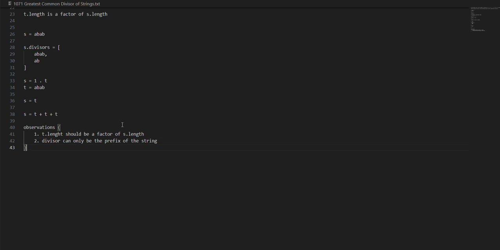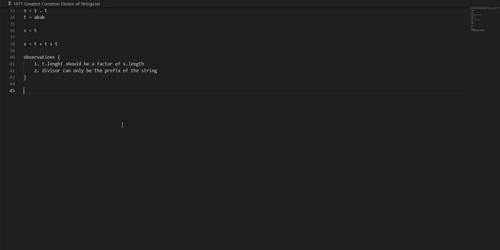So now, for example, this question comes up: we want to determine whether a string T divides S or not. That means we want to write a function divides which takes two arguments, t and s, and we want to check whether t divides s or not. So first, we would have to check whether the length of t is a factor of the length of the string or not.